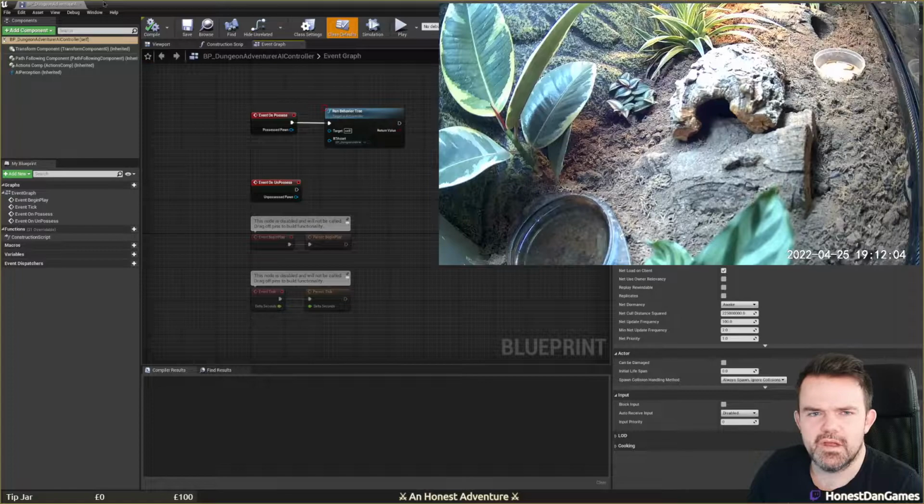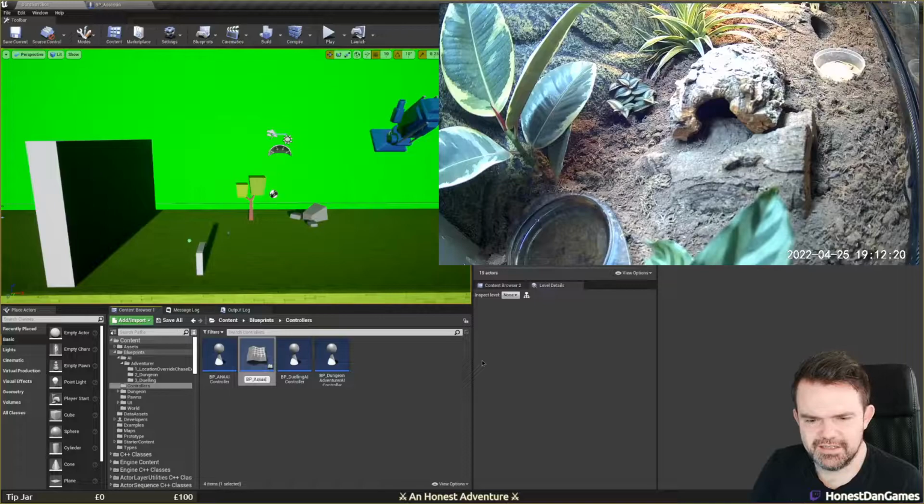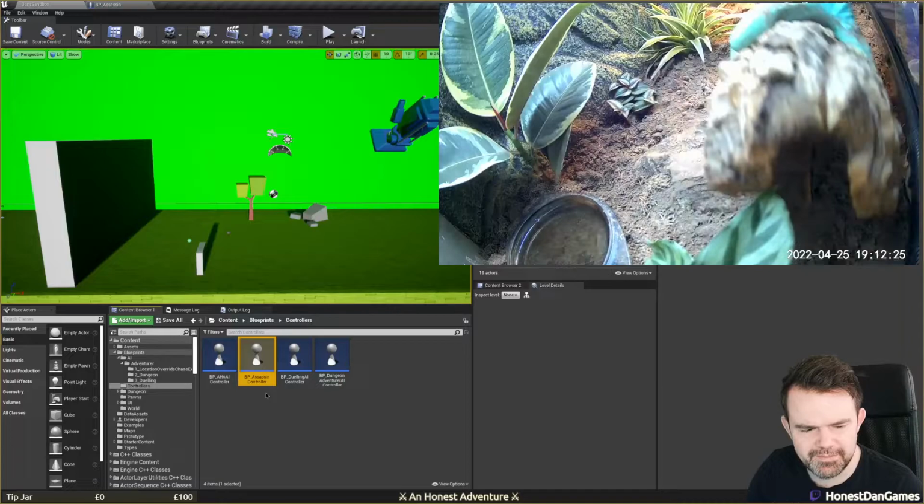Okay, so in which case, we'll inherit from this blueprint one, and we will create a child blueprint class, a BP assassin controller. Let's just go for that. I think it just has like a move to function in there, maybe, that we made.